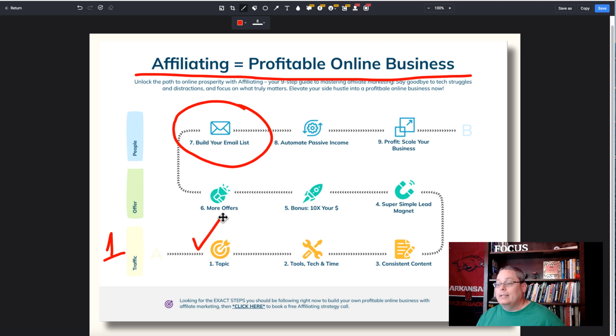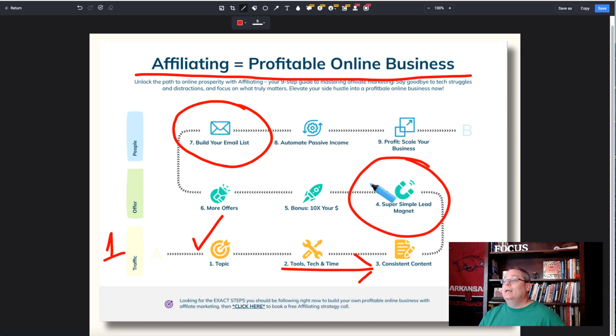With step one, you pick a topic, the thing you want to talk about, the problem that you want to solve for somebody. A simple how-to video here on YouTube. Then you need a certain set of tools, technology, and the time to start creating consistent content. So a tool like LeadCreator is going to kick in. You need to understand the technology behind building an email list, like how to build a super simple lead magnet, which is up here in step 4, and then how to connect that so that list is going onto your email list inside of your email autoresponder.